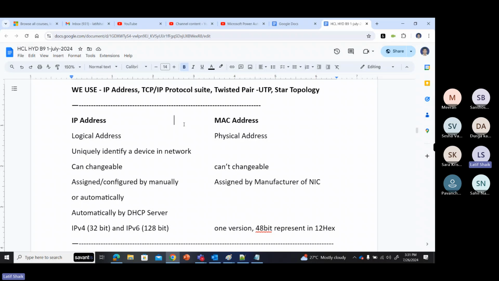Okay. IP address is a logical address. MAC address is a physical address. IP address uniquely identifies a device in the network. But MAC address is also a unique address. It's not repeated because it is given by the manufacturer of the device.